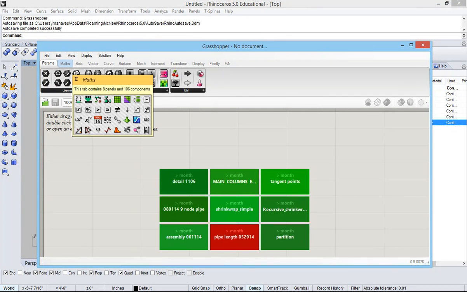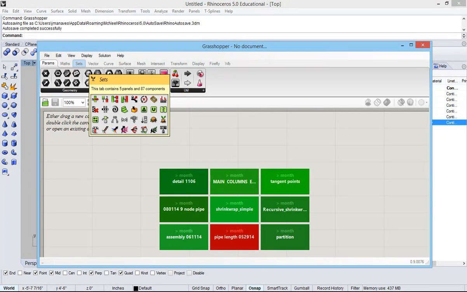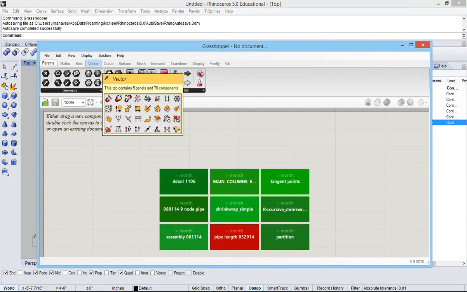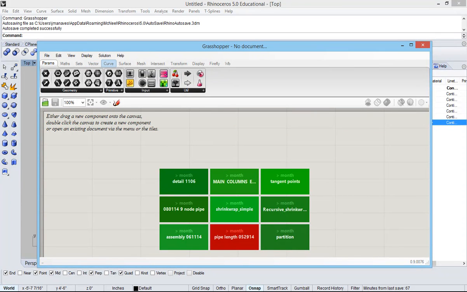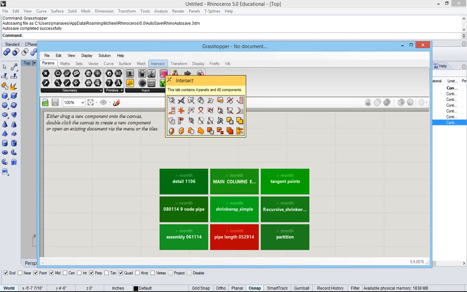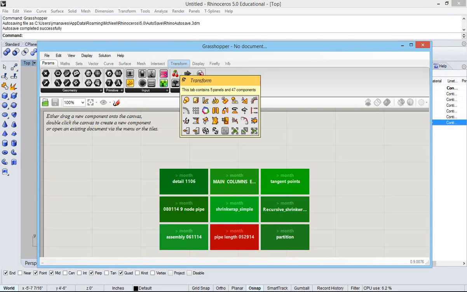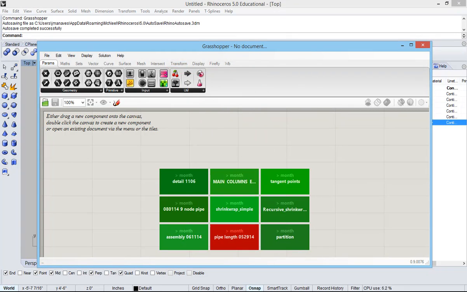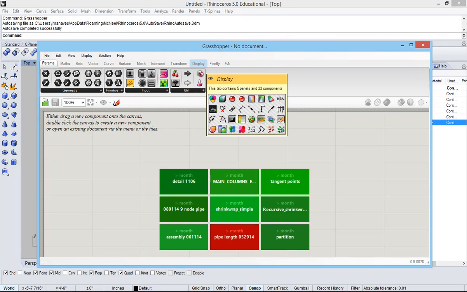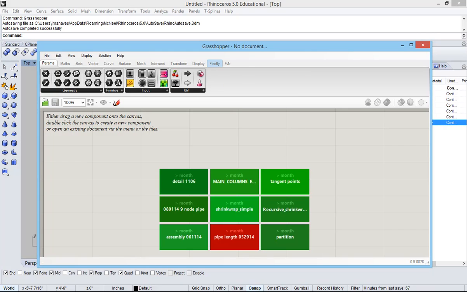parameters, math, so we're doing maybe mathematical equation stuff. Sets of information, so we might have sets of numbers, sets of geometries. Vectors, which are points and direction, we'll talk about vectors. Curves, surfaces, meshes, where things start to collide, intersections, transformations, scaling, rotating. Displaying, how we might show stuff in color or materiality.